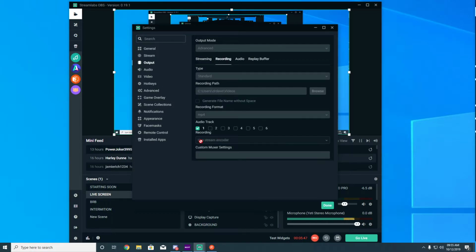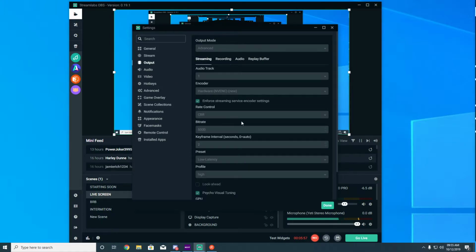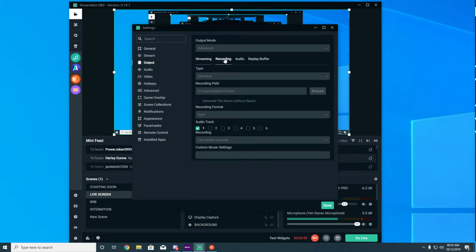I just set mine to type standard MP4 recording format, and then use stream encoder. So what that's going to do is the settings that I've set here, it's going to do exactly the same if I click go live or record.